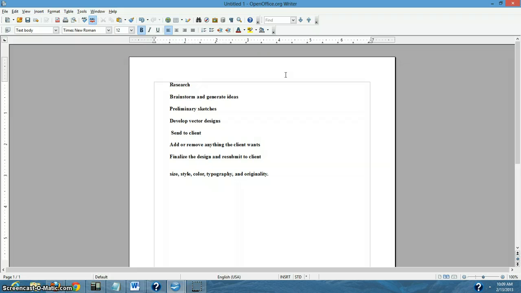Next is to brainstorm and generate ideas, and this is basically the same thing as preliminary sketches. The greatest designers all start out on a piece of paper, and they just get a piece of paper and start sketching 20 to 30 logos, like basic ideas. When brainstorming, just think of what the company wants, or what bases in the company, and then just sketch about it and do lots of different sketches. They could be similar and they could be completely different.